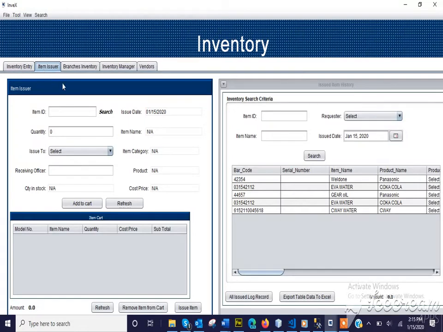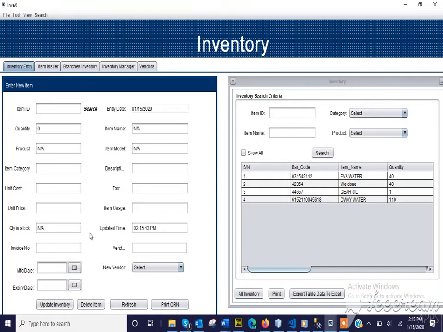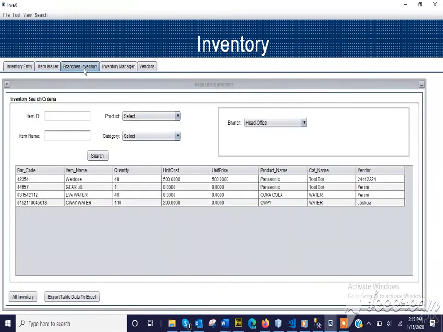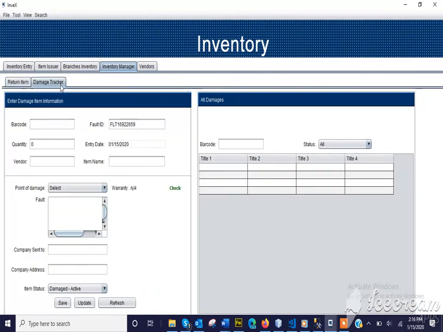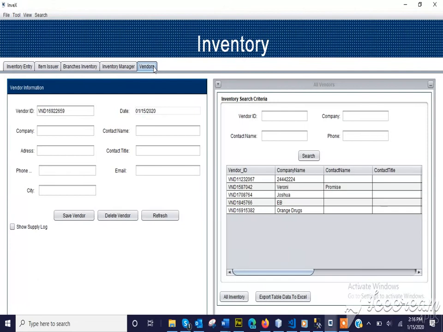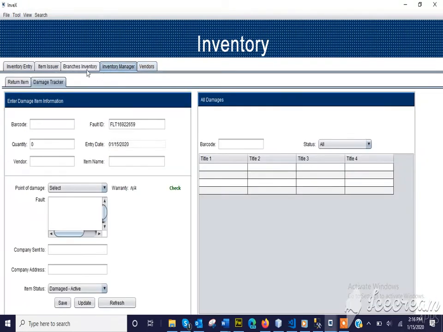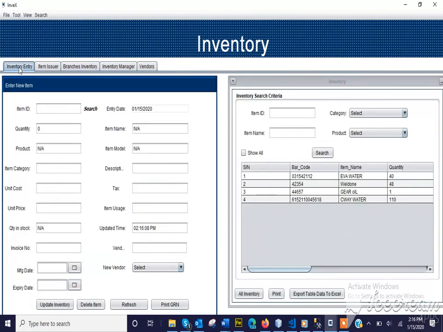You can come to item issuer and issue items, and you have your inventory entry where you create your inventory. You also have your branch inventory, where it gives you a spreadsheet of the entire items that you have. Then you have inventory manager where you return items and also do the damage tracker, and then you also have vendors, just like we have on the other side. Okay, so this one is for consumables.